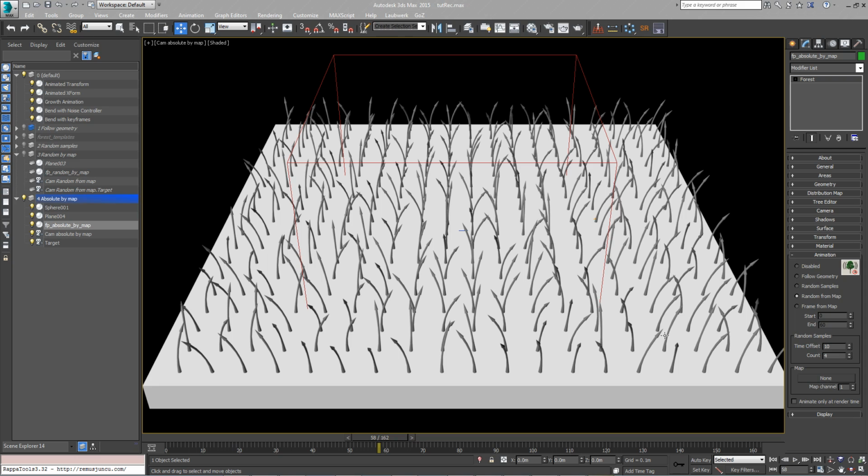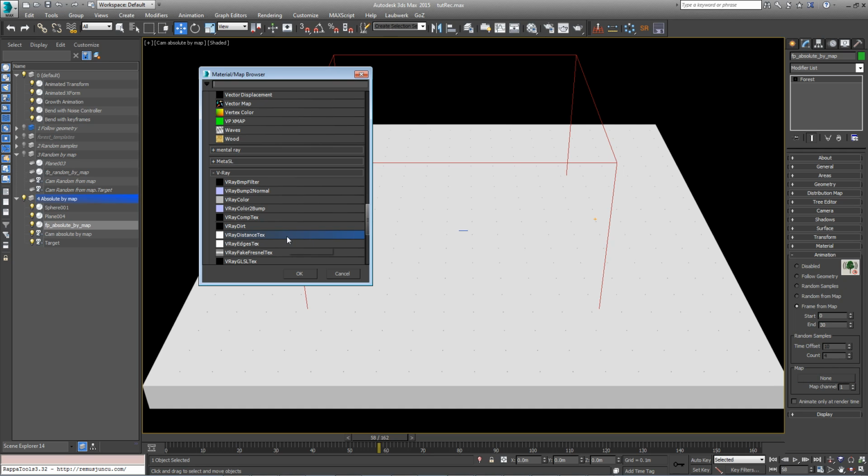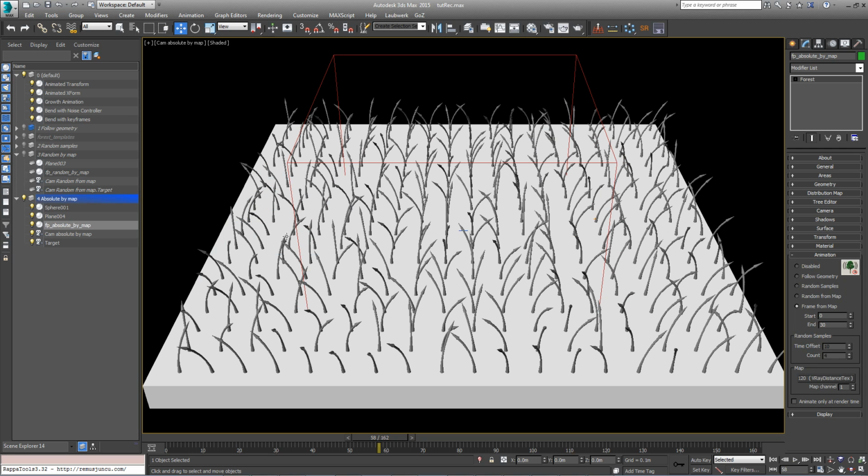As we've mentioned, any map that can be evaluated before render time can be used. So if you're a V-Ray user, it's also possible to use a V-Ray distance texture to drive animations based on their proximity to a list of objects. So to do this, we'll carry on from the previous exercise. But from the animation rollout, set the end frame to 30. We only want the growth animation. Then click on the map slot and add a V-Ray distance texture map.